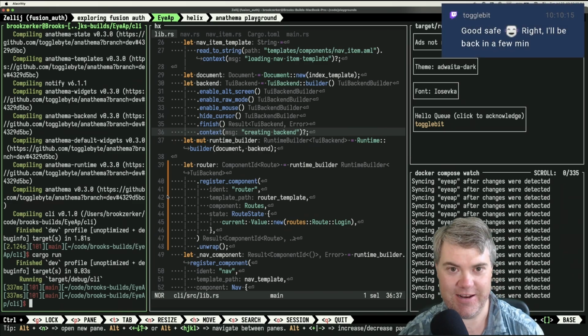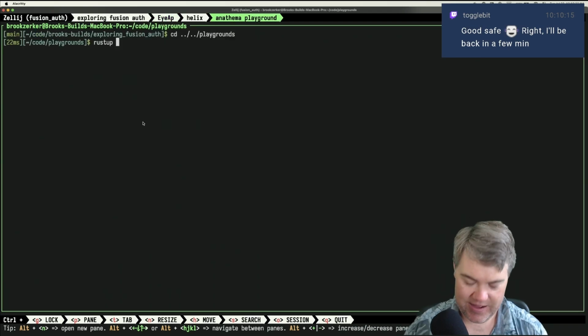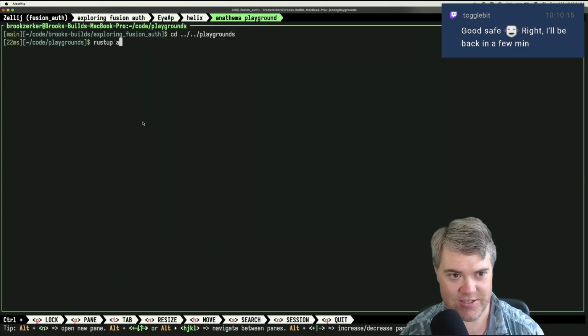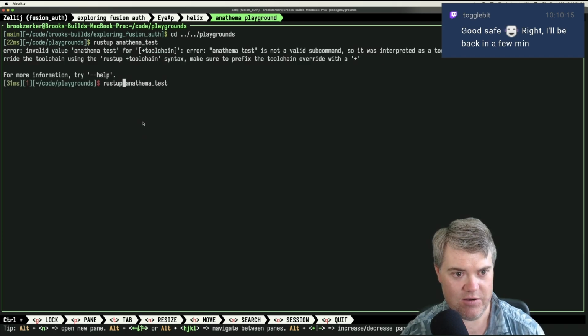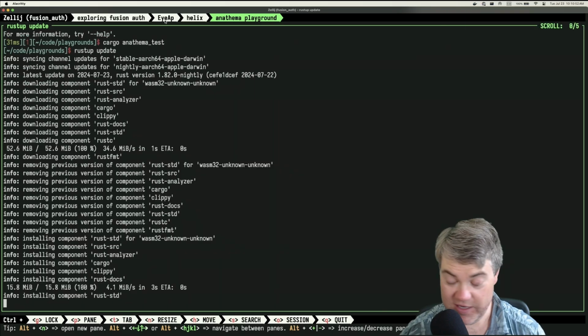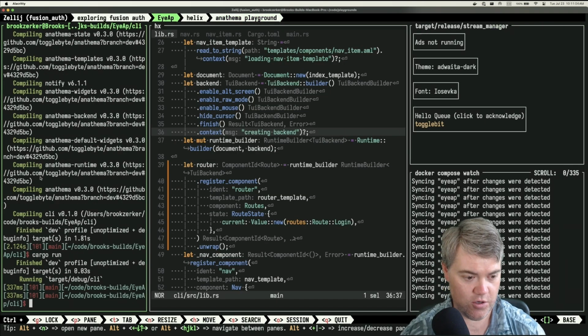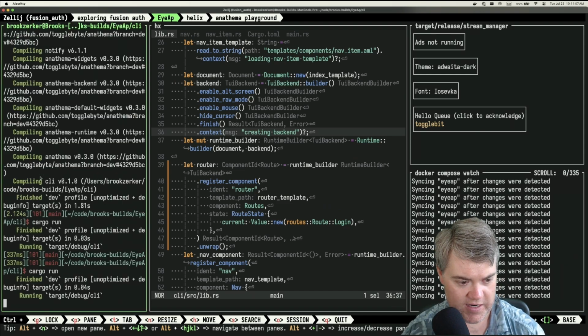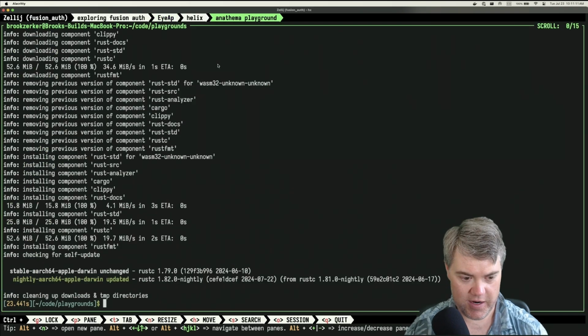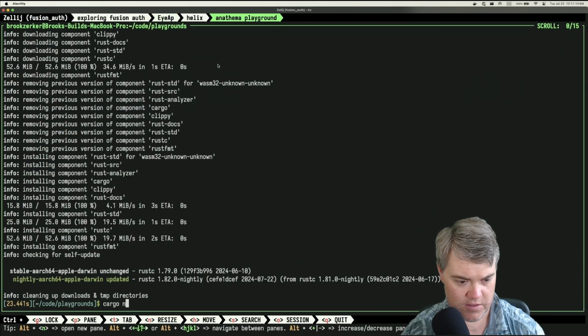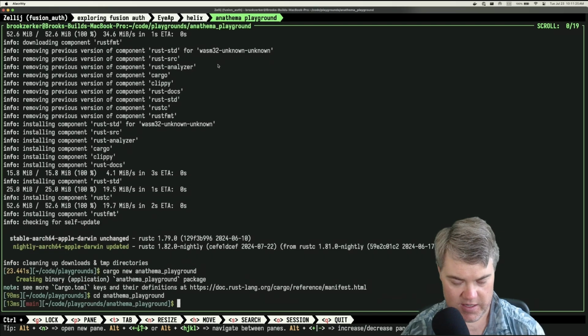All right, you're running away. I'm going to create a bare minimum test here. So I'm going to call this anathema test. Just wait, no, it's cargo new. I was going to do a rustup update. There is a new version of Rust. We can test it with that, see if maybe there's a weird change there. All right, so let's try a cargo run again. Nothing there. All right, we'll do a cargo new anathema playground.